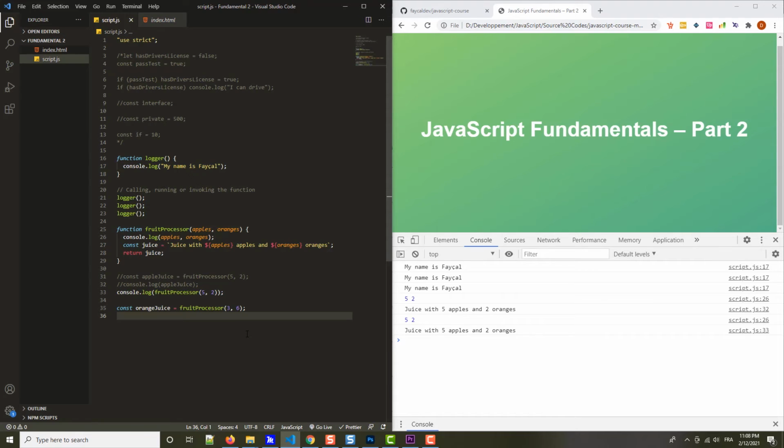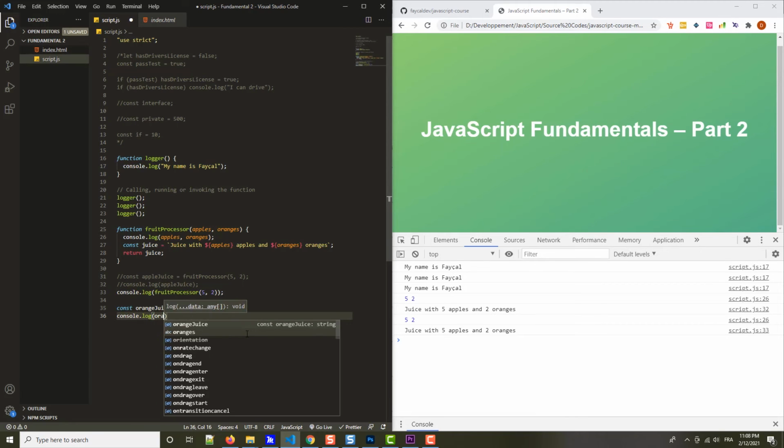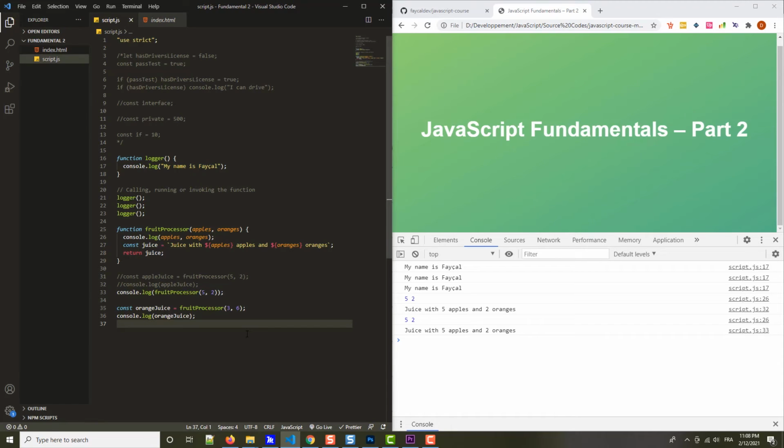And now we can also then log the result. Console.log orange juice. Okay, and actually we can delete all of these comments if you want. We don't really need them. All we want here is to produce this juice and then return the juice from the function. Okay, so maybe I leave this one if you want.